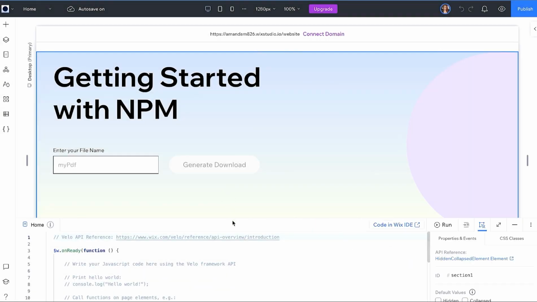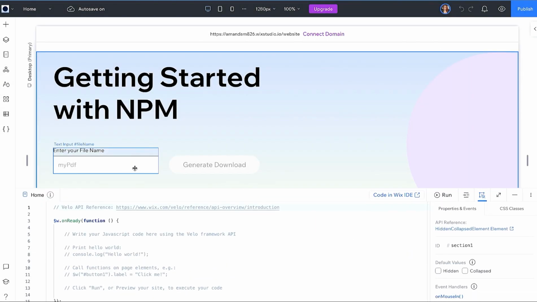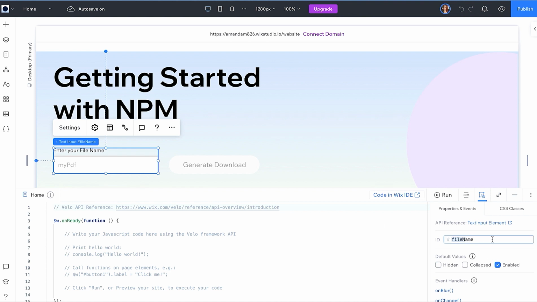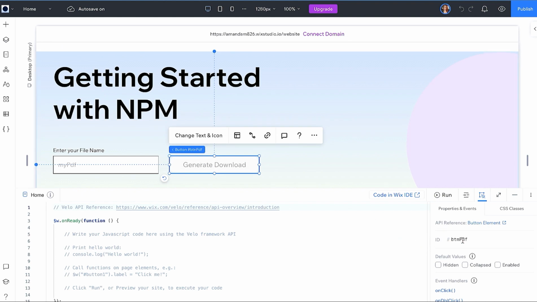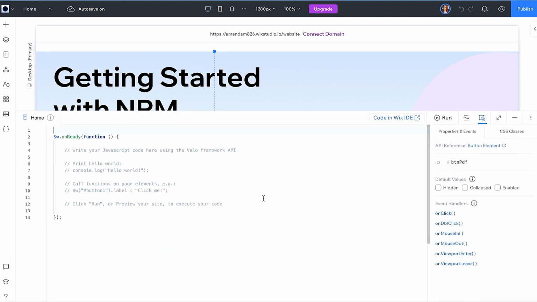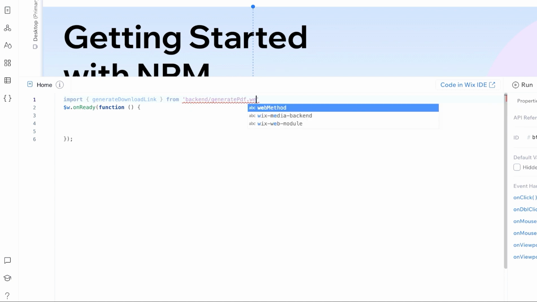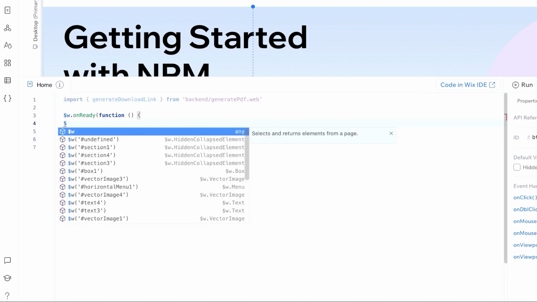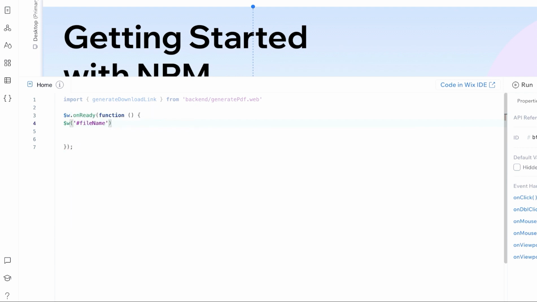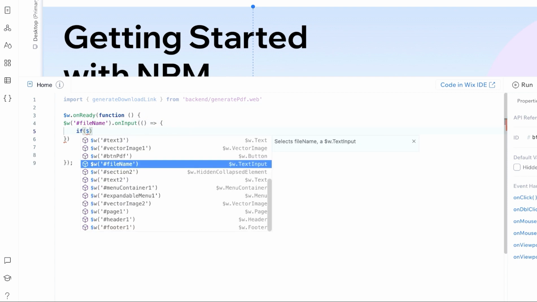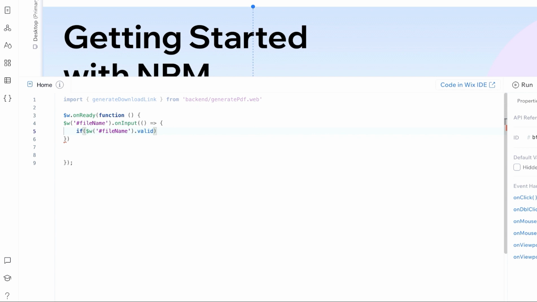Now that your backend code is tested and working, you will want to open your frontend code file. On your canvas, make sure that you have an input with an ID of file name and a button to generate the download that is disabled. Now, at the top of the code file, import your PDF function from the backend. Then, inside the onReady, first you will listen for input into the field and check if the input is valid. When it returns true, the button will enable that will trigger the PDF generation to start.